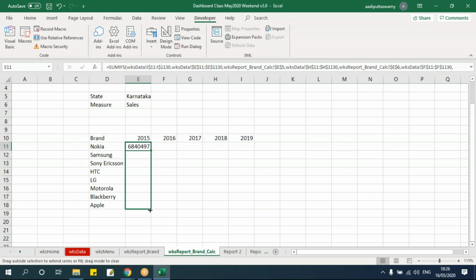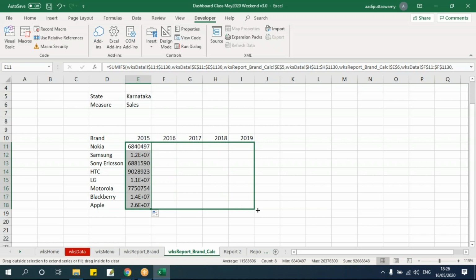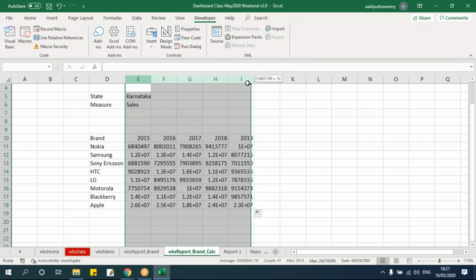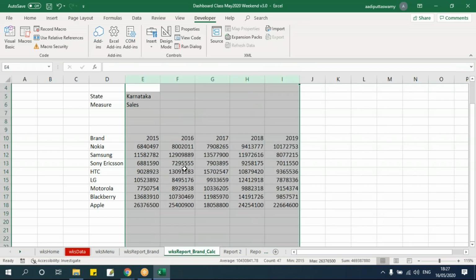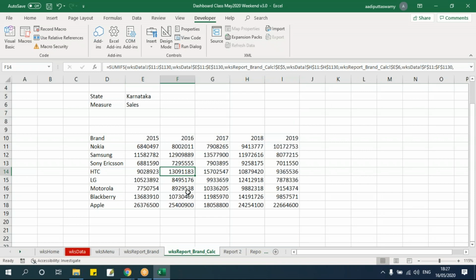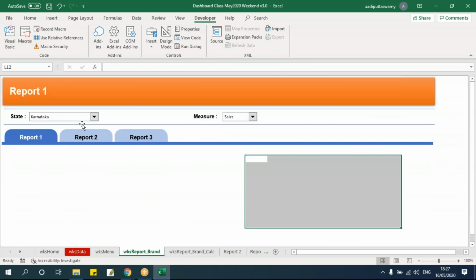Now let me copy this down, and I'll copy this towards my right hand side as well. Let me just increase this. I got the result. But again, maybe I'm getting results proper for this, but whether it is coming for all these values, let's go and do some random check. Let's change this to, let's say, Goa, and this one to units. Now let's see.